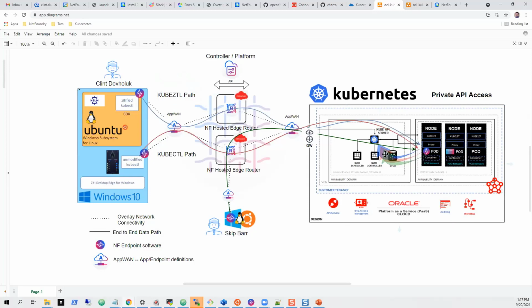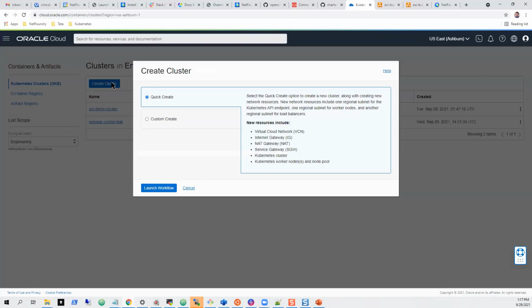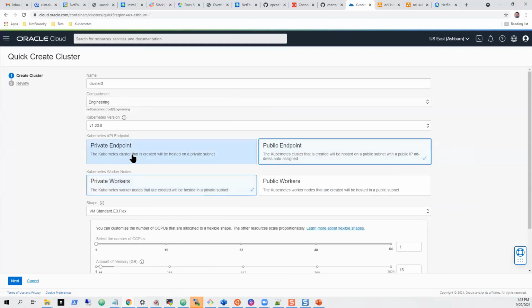So basically, to get started, it's just a simple cluster. The way it usually works with creating clusters, you launch the workflow. I did it with a public endpoint and private workers. This makes it the easiest way to get everything installed, then take the public endpoint away from it, so you don't have to have any type of Bastion host or anything like that. So my workers are still private. It's just a base install.